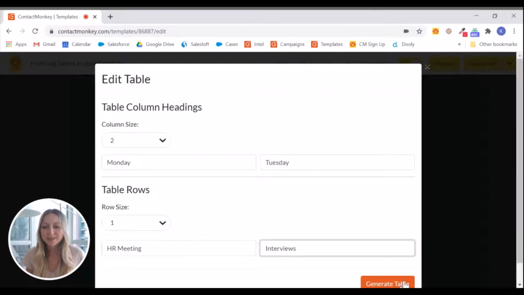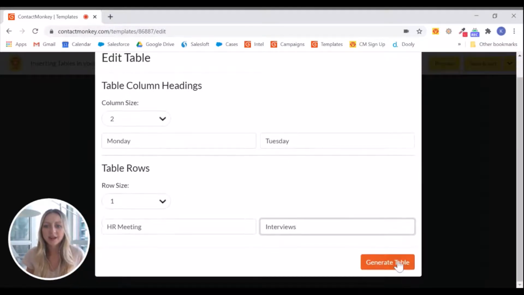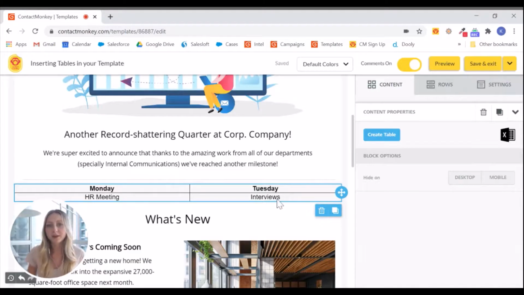And that's our schedule. The next thing to do here is to click on this orange Generate Table button. This is going to create the table for you. As you can see directly in our template, we now have this nice table. It's keeping all of our information really clean and organized.